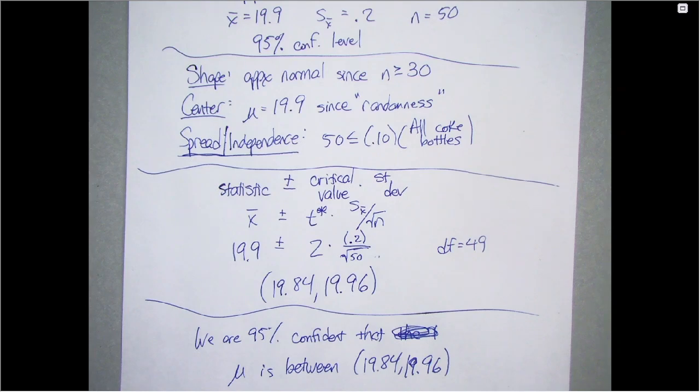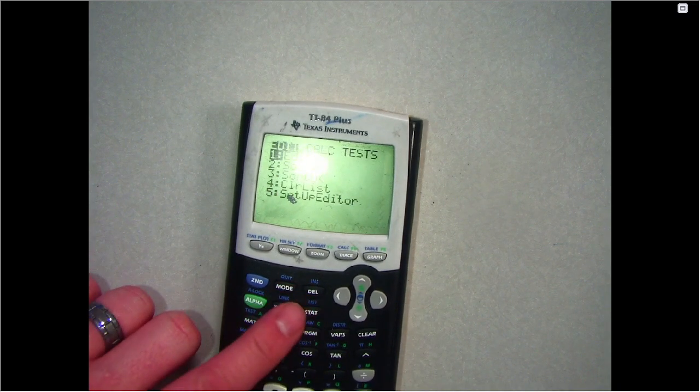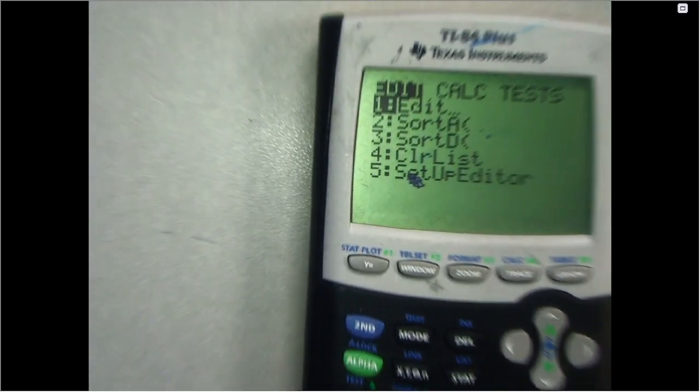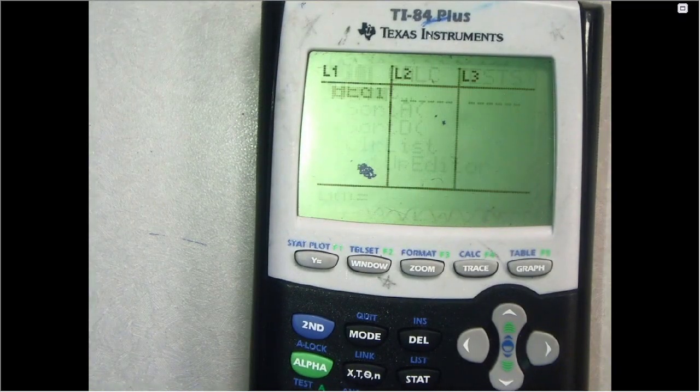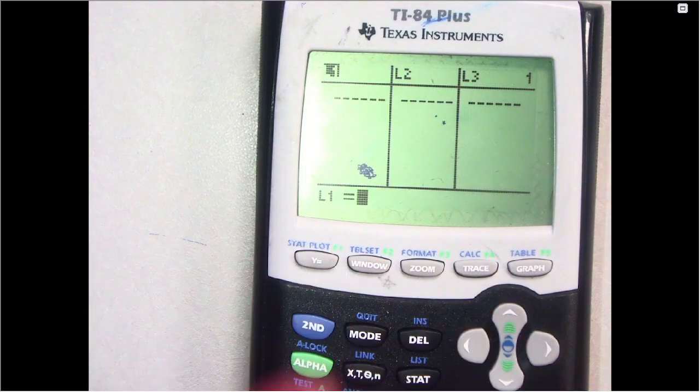Alright, I want to do a template, but I want to show you something else first. Go to your list, go stat, and then edit, and then clear out anything that's in there. Remember, you can go to the top and hit clear and then enter. Don't hit delete. Delete destroys the whole column. Clear that out, and let's just say instead of us having the 19.9, like they told us the sample mean and standard deviation, let's say they didn't. Let's say I just had a list of numbers.